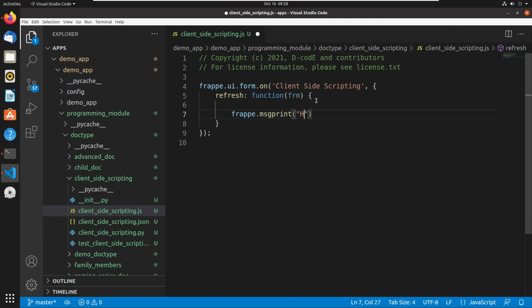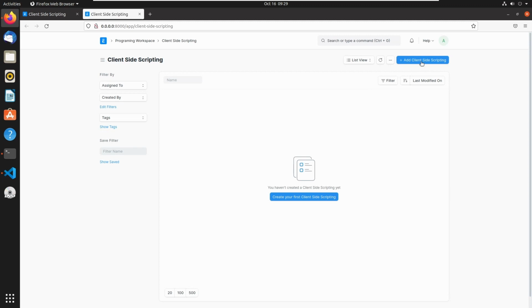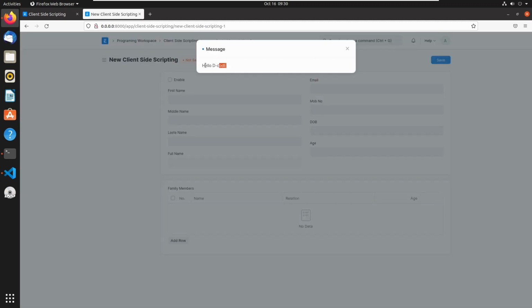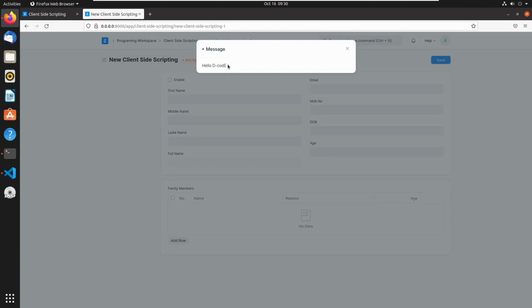Let's add a message, hello decoding, and save the document. Let's open the web application and go to the client side scripting list. Let's create a new document. Here we can see our message hello decoding. It is because when we click on add a new document, the form is refreshed and then the message pops up. So let's close this and refresh this form again. And here also we can see the message hello decoding.